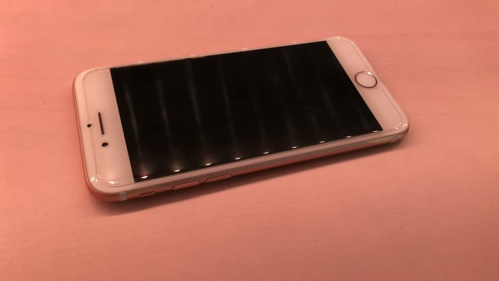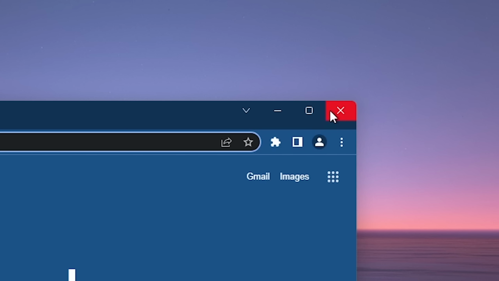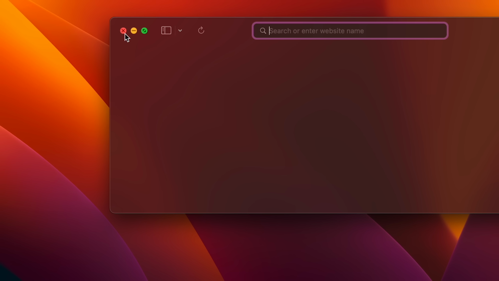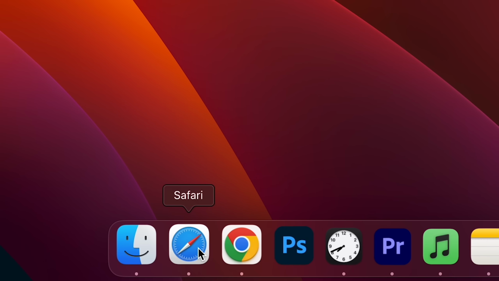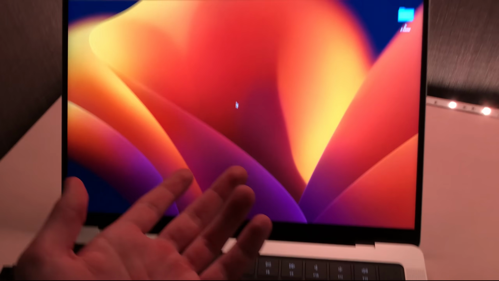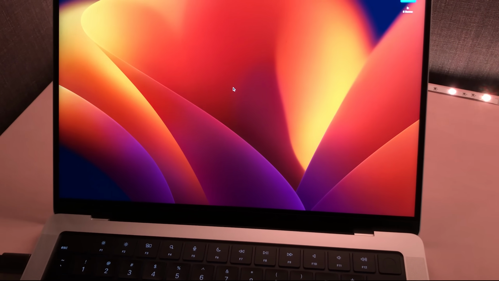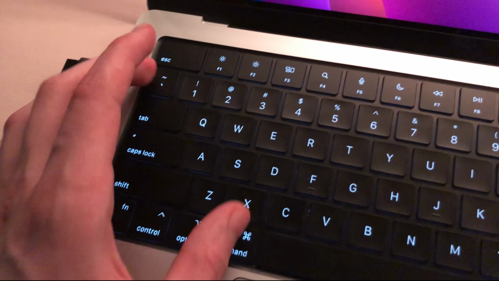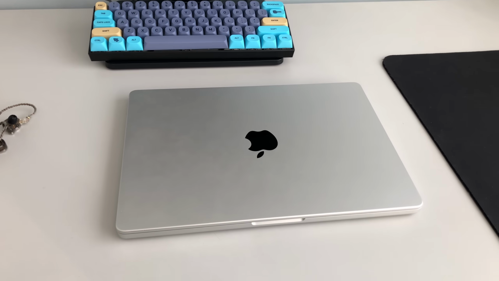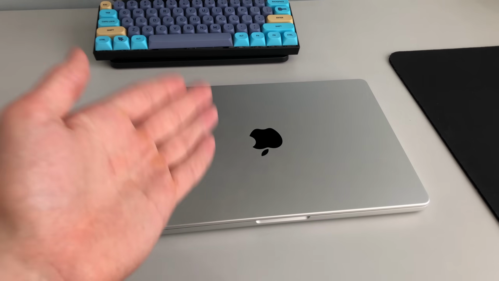What Windows does have is a proper X button that closes apps. On Mac, if you press X, instead of closing the app, it only closes a window of that app, but it still leaves that app running in the background, even though there are no more windows of that application left. Again, you have to learn a shortcut for this, and it's Command plus Q to fully quit an app on Mac.